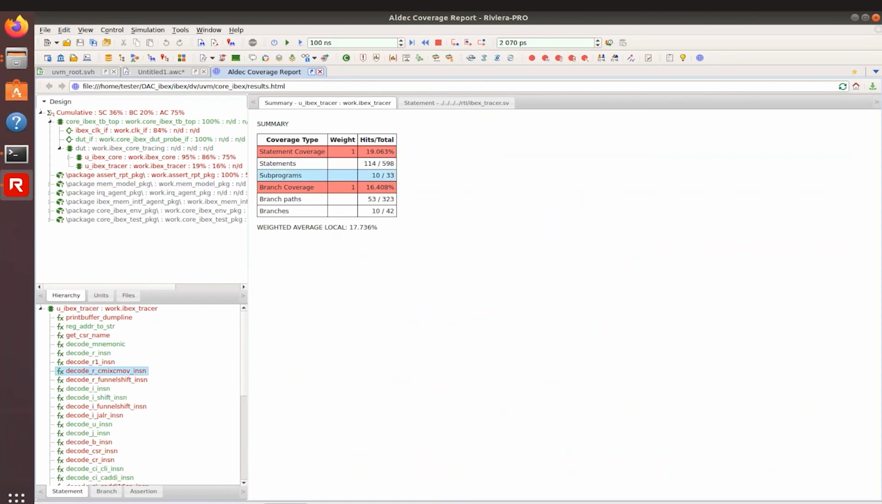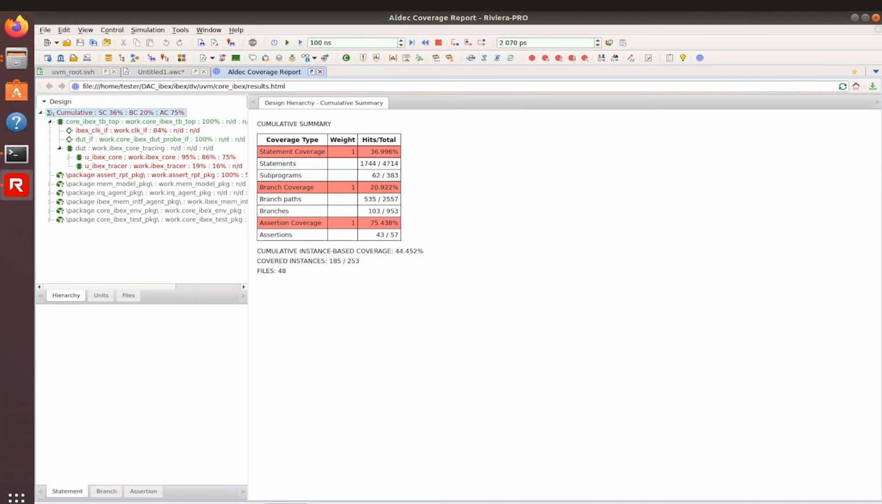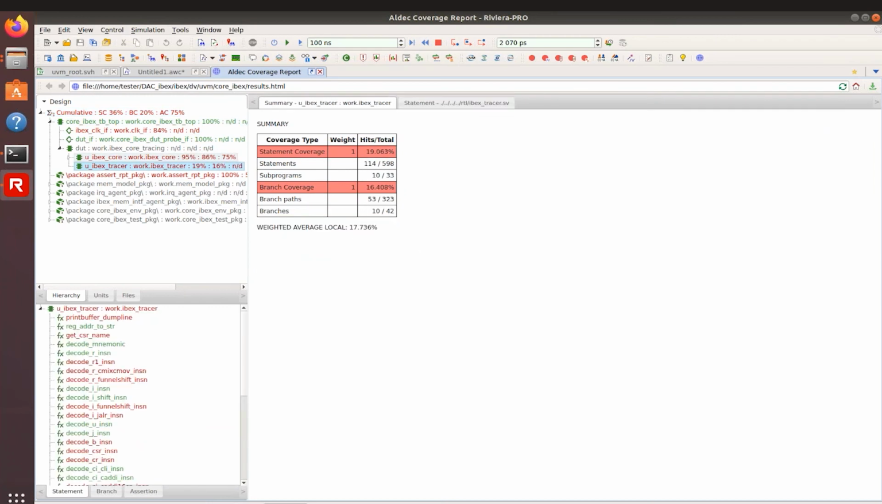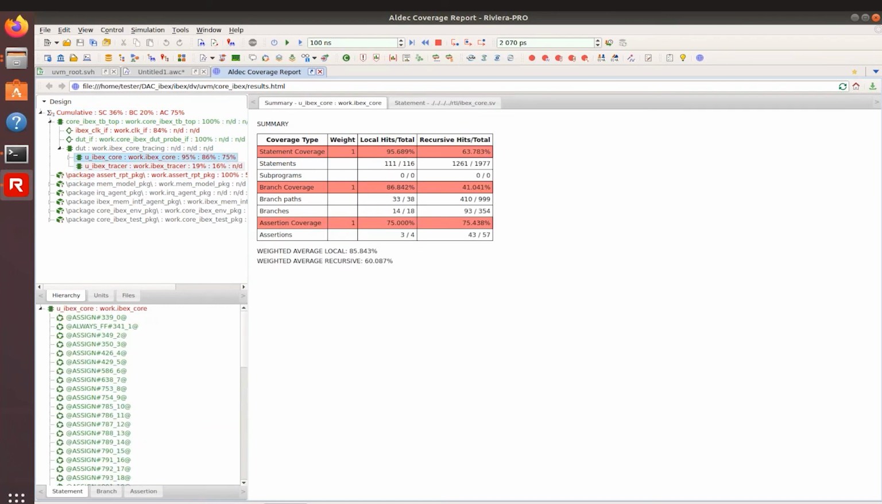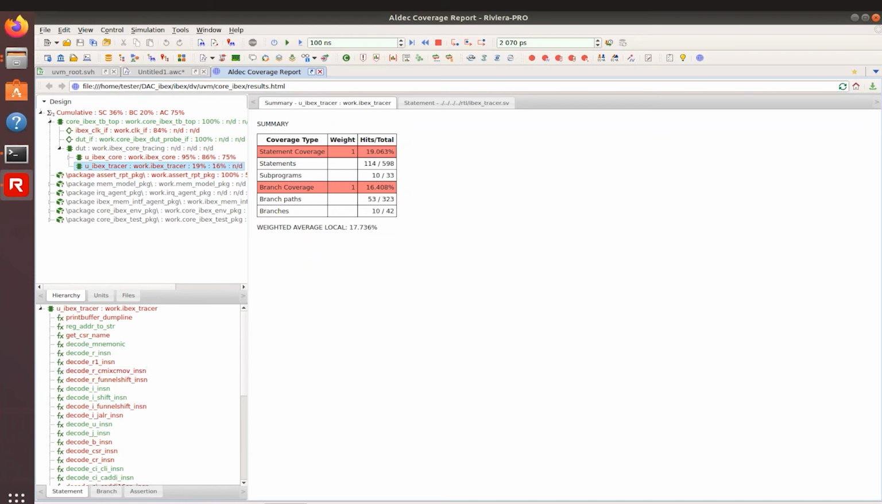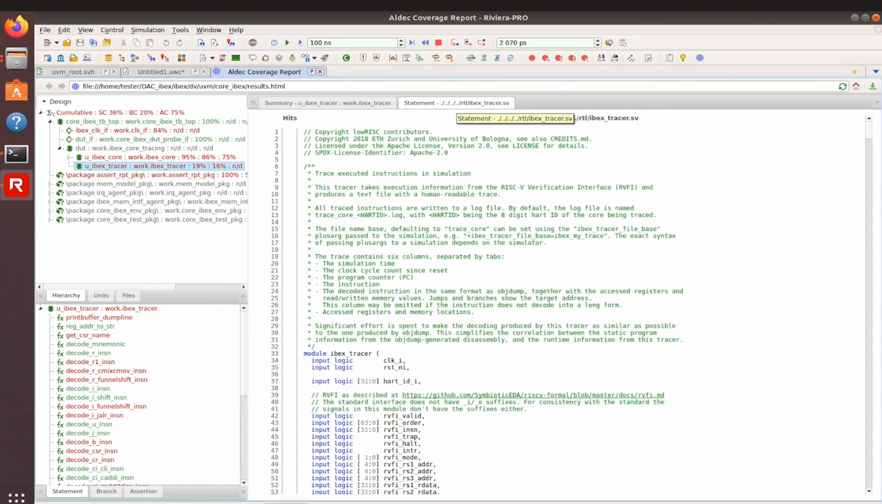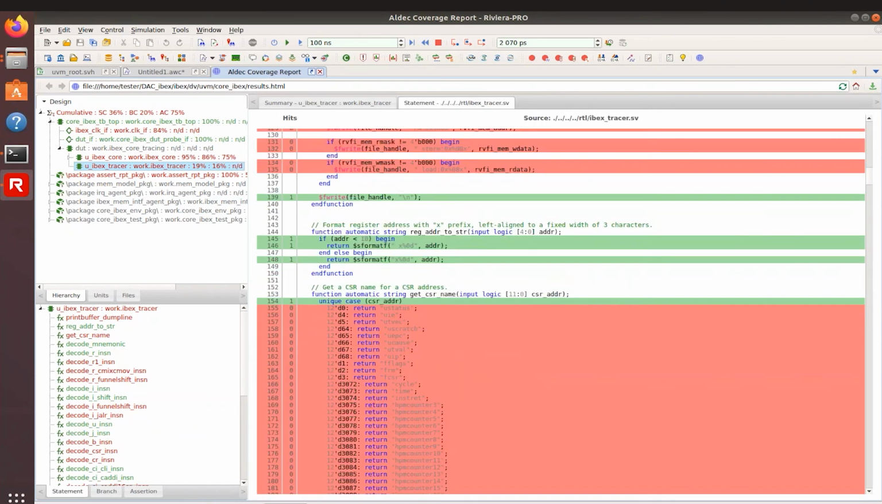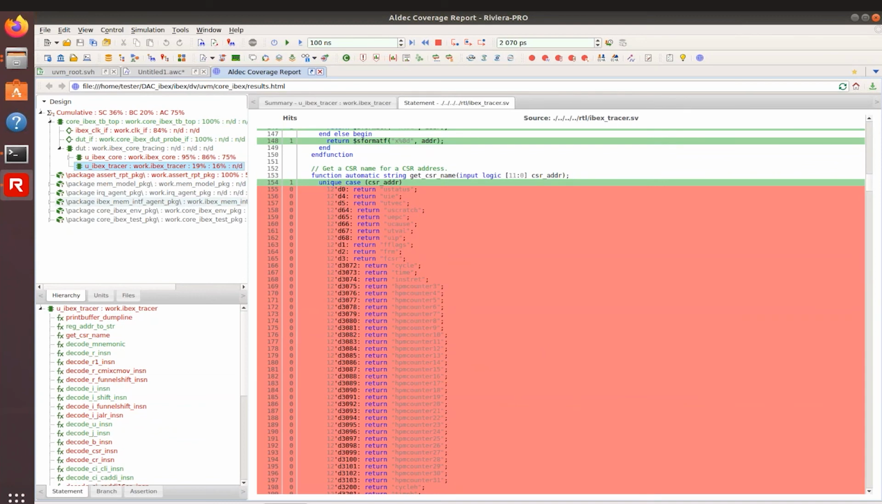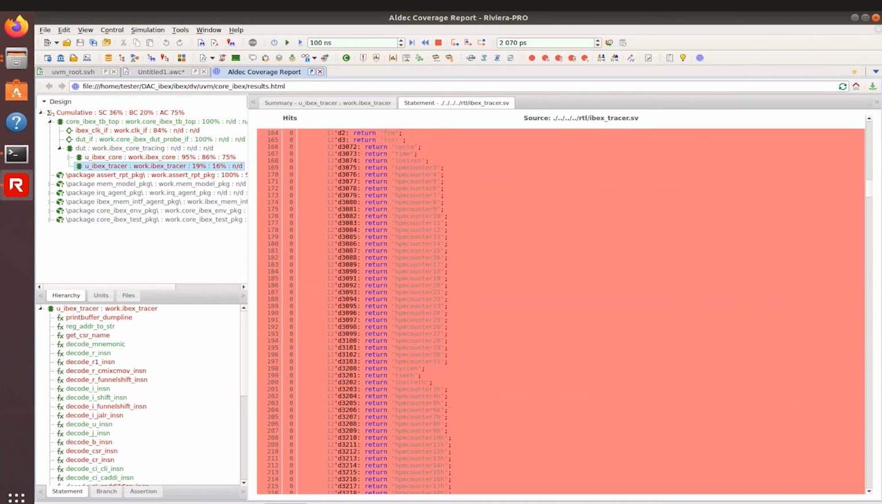You can see the summary for that particular component. And if you select on the cumulative, you can see the summary for the whole design. And every time you change the view on the hierarchy, everything else changes to match that component of the hierarchy. And now you can look at the code as well to see which one. So in this case, we have the line coverage or the statement coverage saying these statements are not covered.